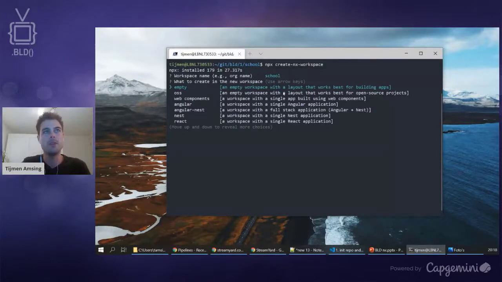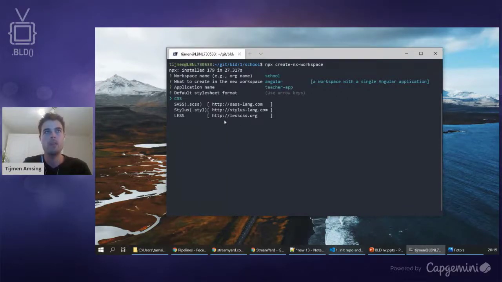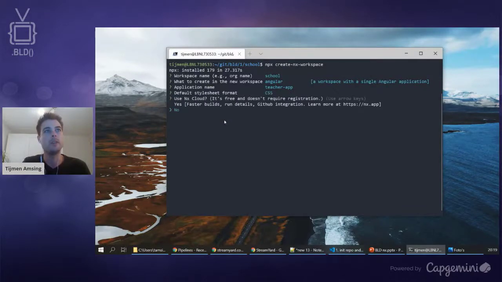Then it comes with a few options for what we want to create in our workspace, and we go for Angular for now. But note that there are other types of projects that it supports, so you can also have Angular and React apps side by side. For the application name, we're going to start with teacher app. So let's use teacher app here. And as a default style sheet format, we'll go for simple plain CSS.